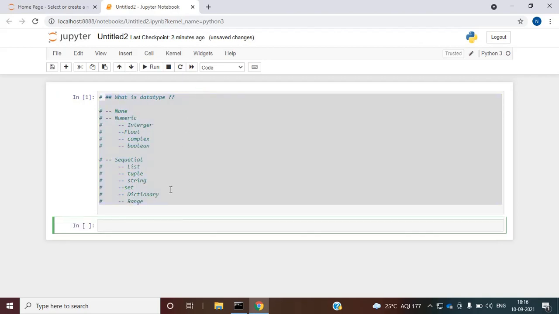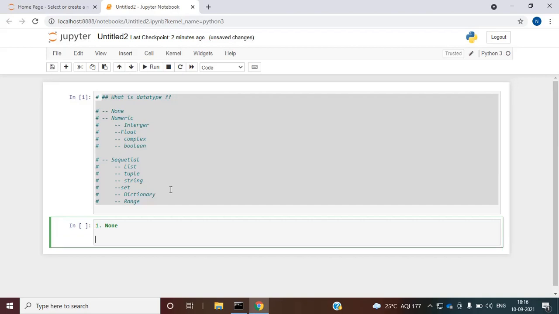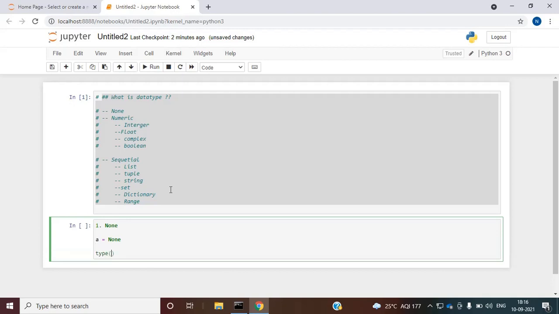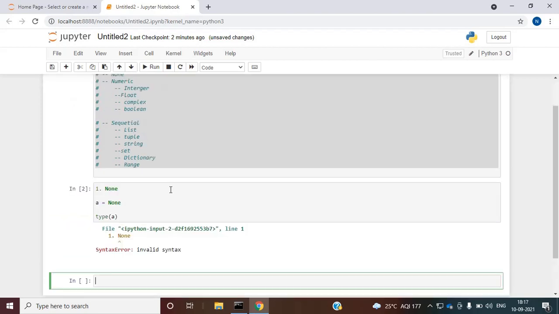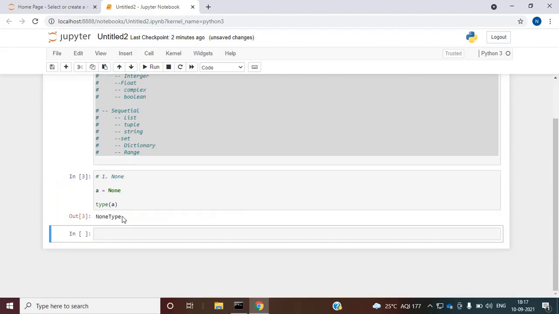So first of all, the first data type is the None type. What is the None type used for? Whenever you want to store a particular variable with a null value, we can say null. We don't know the value of that variable, so we can use this kind of data type. Let's say I'm creating one variable a is equal to None. Let's check the type of that variable. You can use the inbuilt Python function type, and inside the brackets pass the variable name. It is showing me an error because this is not Python syntax, so I have to put this in a comment. Okay, so this is the NoneType.